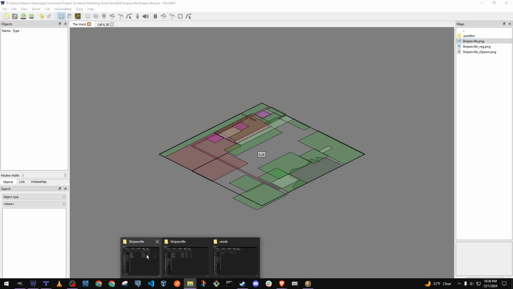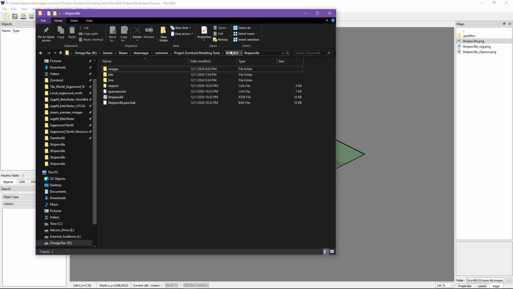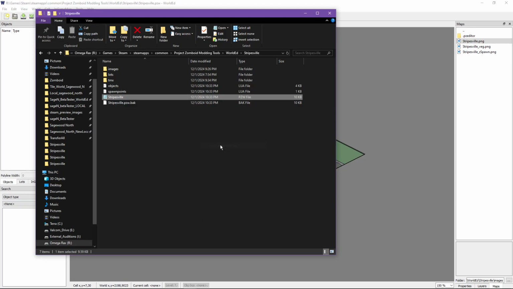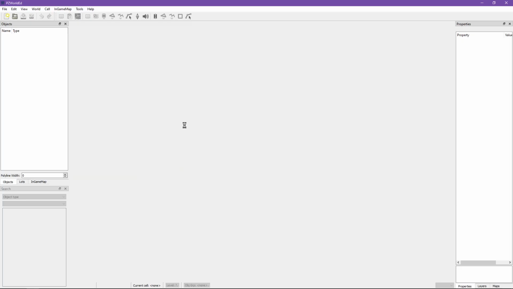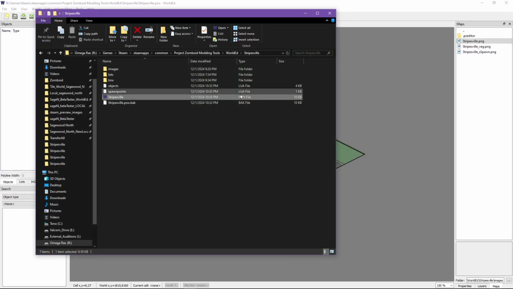We're now going to open the Stripesville version that is inside of Project Zomboid modding tools in the world editor. So this is the PZW file. I really hate that it changed the thing. Open, no, please choose another app. Always this. Okay, sorry about that. I just needed to make sure that setting was set because it was going to drive me insane.